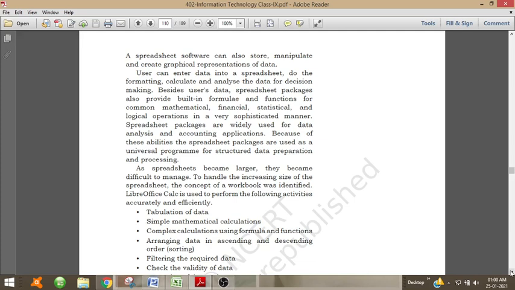A spreadsheet can store, manipulate and create graphical representations of data. Users can enter data into a spreadsheet, do formatting, calculations and analyze the data for decision making. Besides users' data, the spreadsheet package also provides mathematical, financial, statistical and logical operations.